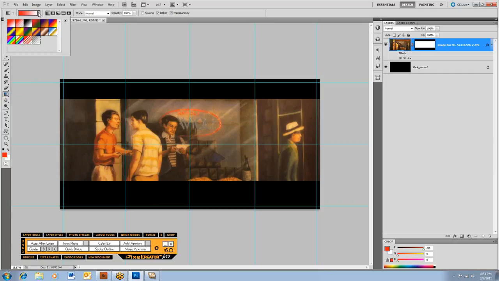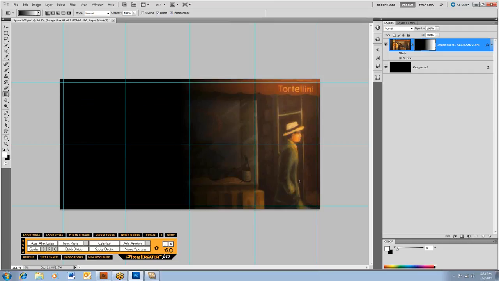And up here, there's all your gradient options. And this is your standard black to white gradient. And notice, if you notice in the preview here, it starts with black and it goes to white. So when I click on my layer mask over here, and because I clicked on my layer mask, when I draw my gradient, I'm going to draw it from left to right. Notice how it filled in my layer mask.